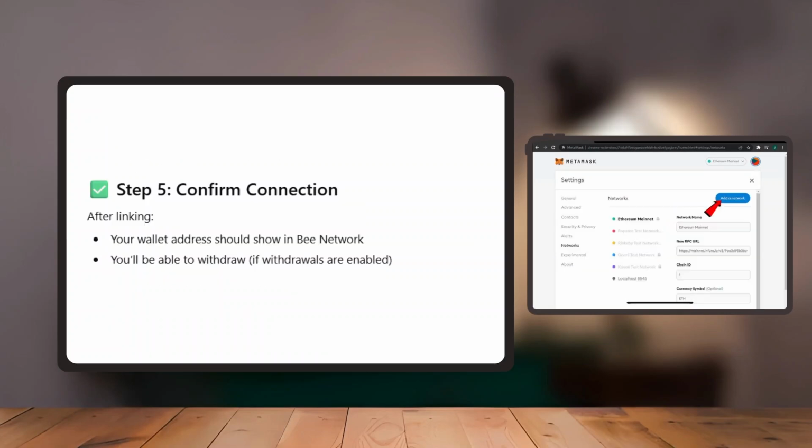After linking, your wallet address should appear in P Network and you will be able to withdraw if withdrawals are enabled. That's it.